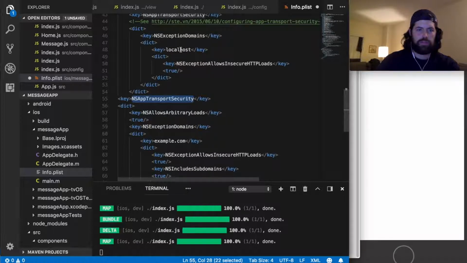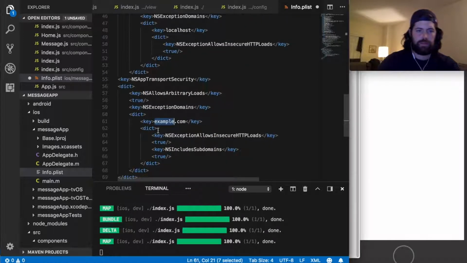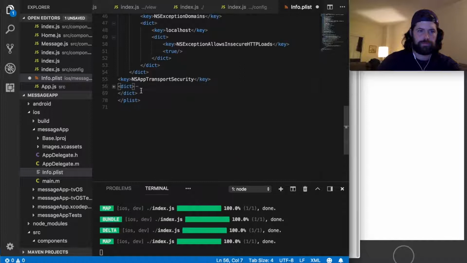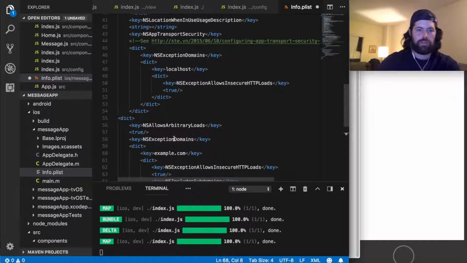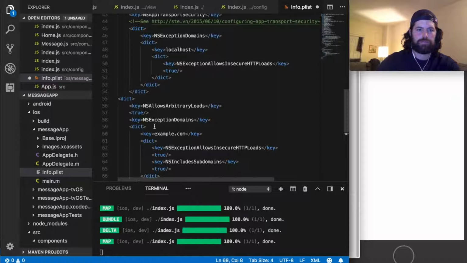exception domains, localhost. So we don't want that. All right, so grab this dictionary here, and then get rid of all that stuff. Okay, so our dictionary has to merge with this one here. So let's just paste it next to it again. All right, so exception domains.